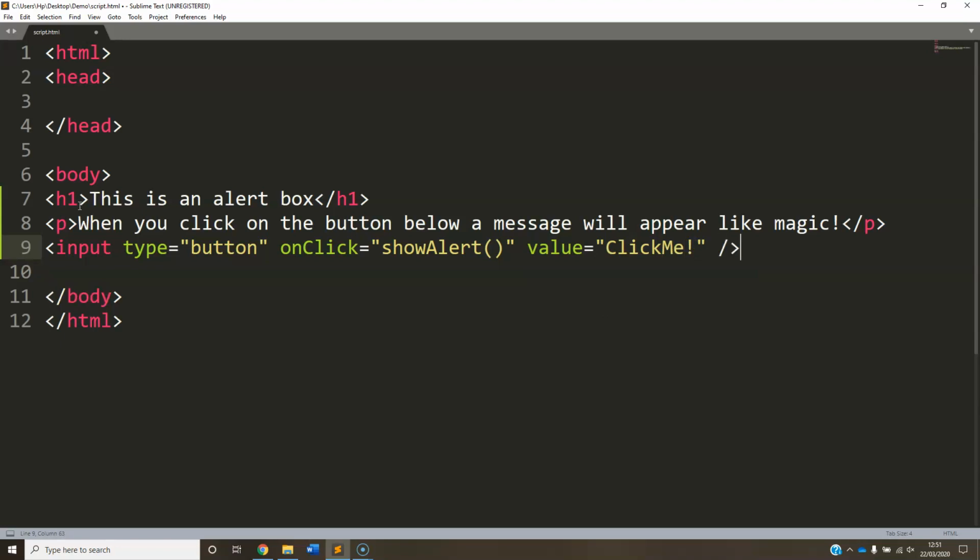Yeah, so what we have here is an input type of button. When somebody clicks on the button, it's going to search for something called a function, and this function is going to be called show alert. And we've not made this function yet. And the value is what gets displayed on the button itself.